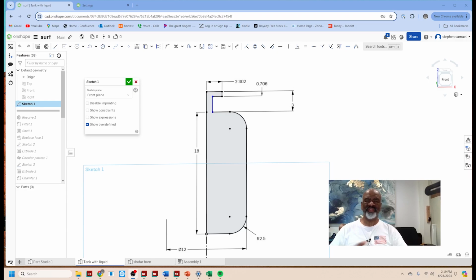Hello everyone, my name is Steve Samuel, and today I'd like to experiment with a tank that is filled with water. I'd like to know the mass properties of it, and the combined mass properties of the tank with the water. I'd like to be able to change the water level and really see what happens with the CG.